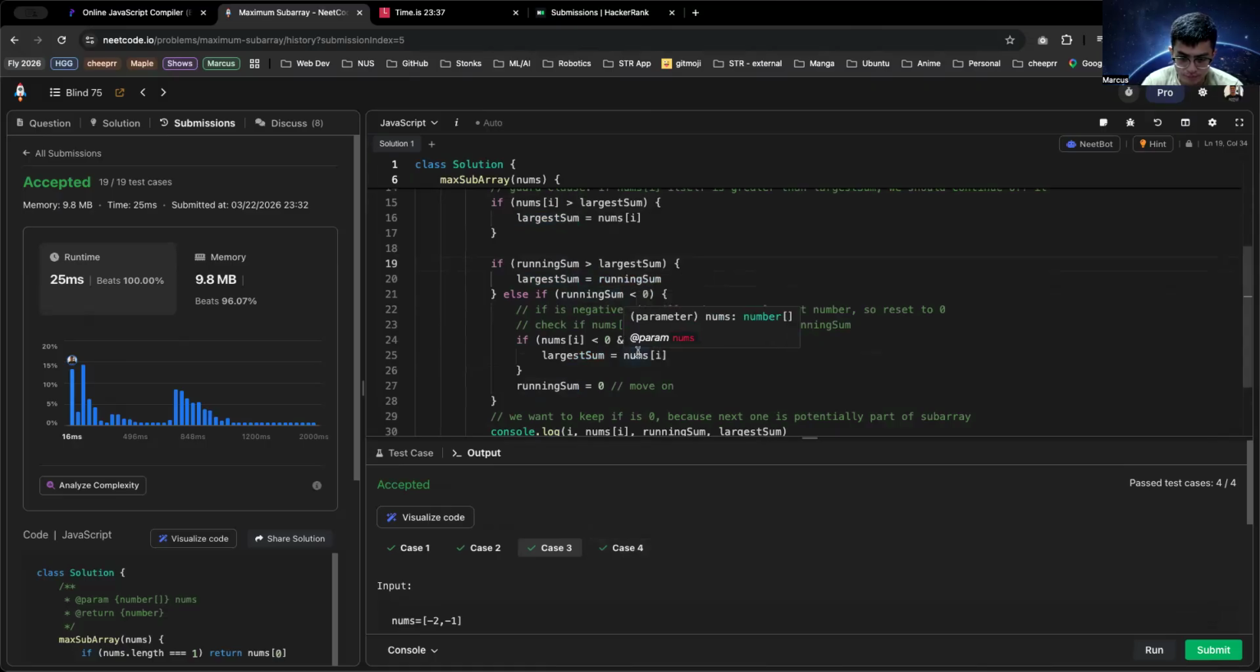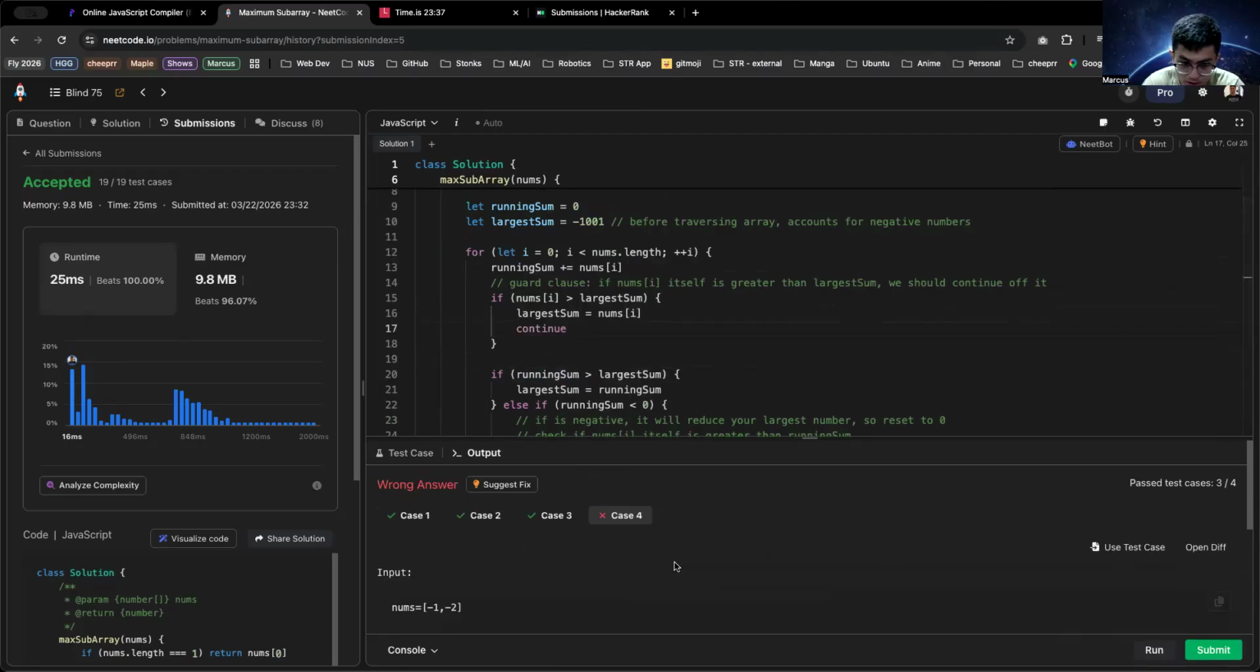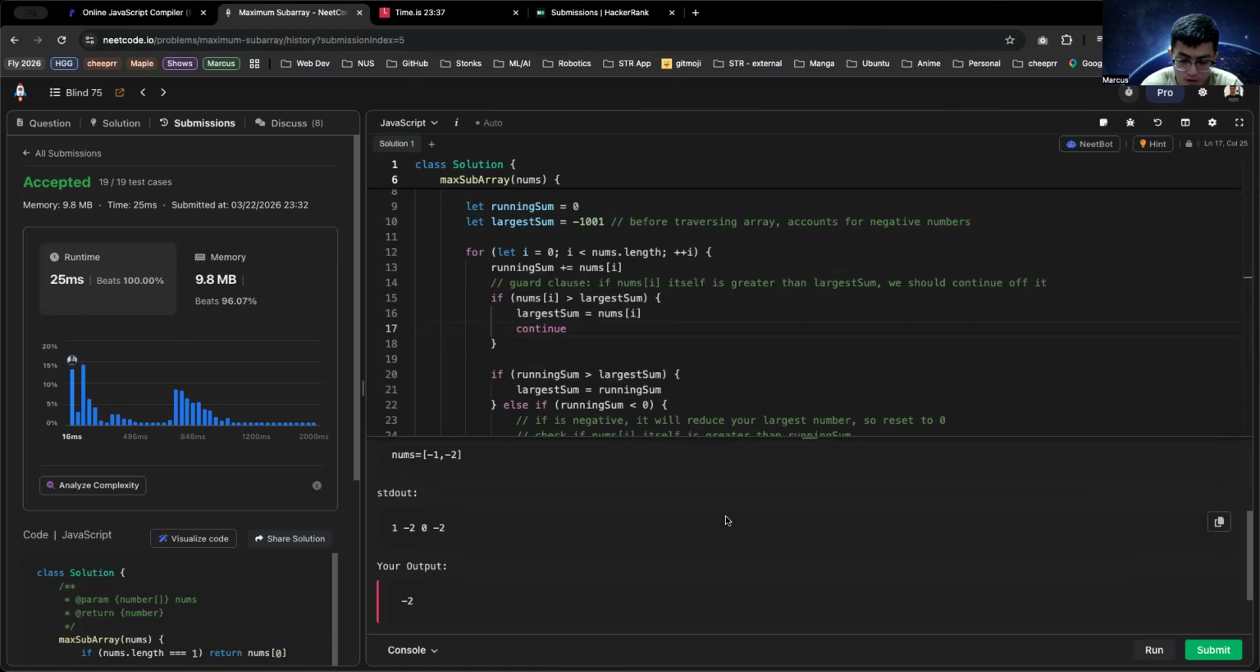So if you look at this, all right. So I think, okay, let's do a continue and run. We'll see that this is wrong, right? Because first up, I will do minus 1, and then I'll set it as minus 1, correct? So nums I is bigger than largest sum.